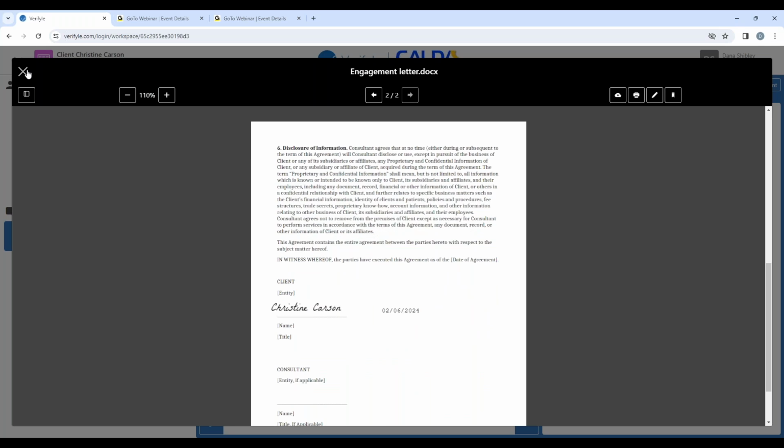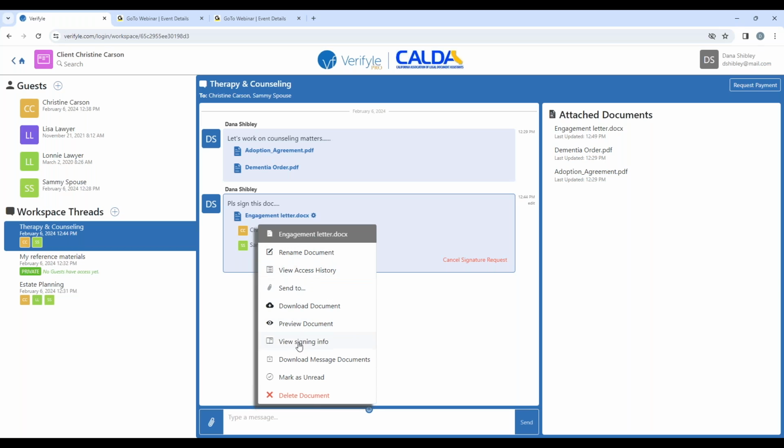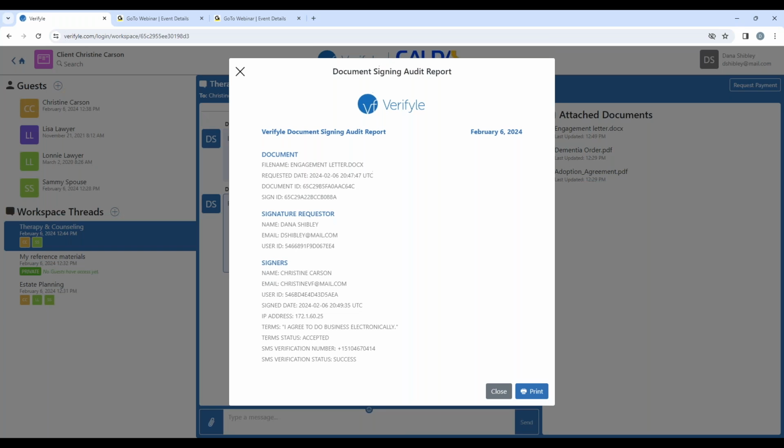And at any time that I would like, I can go to the gear here and click on view signing info, right? And here I can see the full document signing audit report, including all the metadata associated with me requesting the signature, plus the metadata associated with Christine signing the document, including that she has accepted to do business electronically, also capture of her IP address, and that she's passed the SMS verification test. And I can click here on print anytime that I would like to print this report out in soft copy PDF, right? Or hard copy if I'd like to.